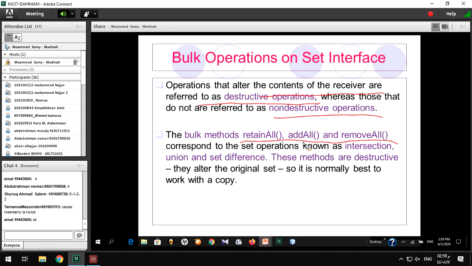Fine. So whenever we want to work with these destructive operations, it is better that you make a copy of the set and apply them on the copy, because we don't want to lose the original set if there is anything wrong. So if you want to apply these destructive operations on the sets, it is always better to make a copy of the set first and apply these methods on the copy, not on the original set. Okay.